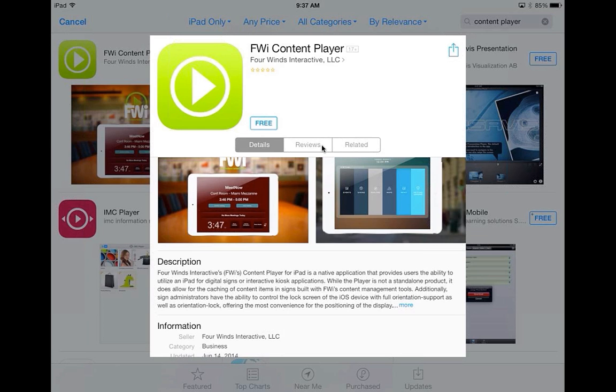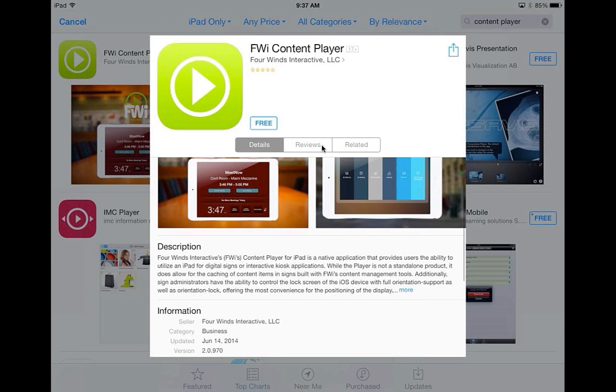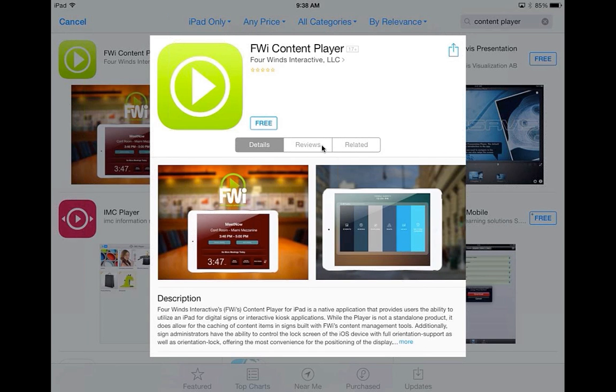Also do want to mention that if you have a large number of iPads and need to distribute this in a more streamlined fashion, you may want to look into Apple's volume purchasing program that has the ability for a mobile device management solution to be attached to it so that you can distribute the app to multiple iPads in a very quick fashion. So again, if that's applicable to you, I encourage you to look into that with Apple.